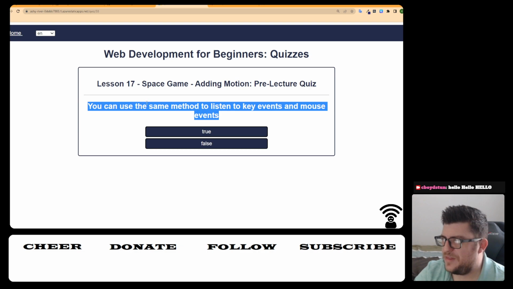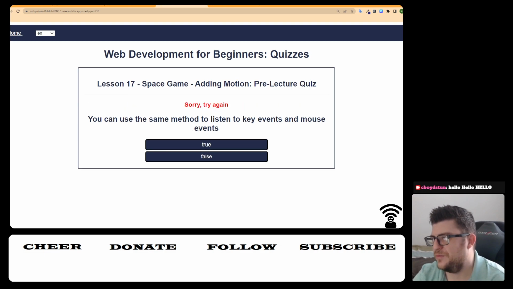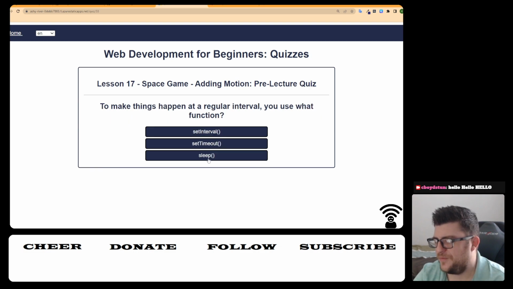You can use the same method to listen to key events and to mouse events. I mean, you use the event listener, add event listener to different elements whenever certain events happen. Yeah, and they could be key events and they could be mouse events. And so true again. I feel like they're going to get me with could be false. So let's go false. It's different methods. So it would be like on for one, while on click for others.